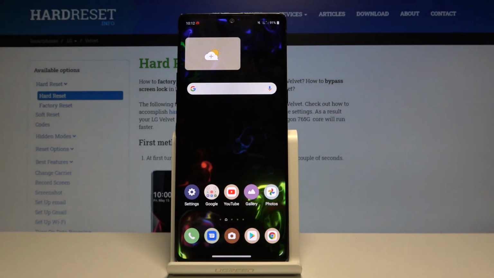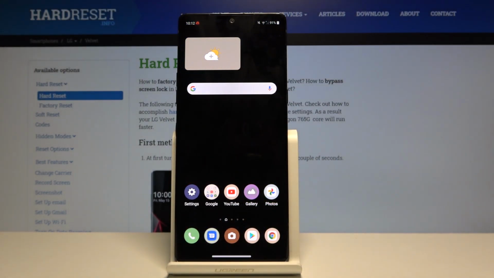So that's all. This is how you customize and set date and time in your LG Velvet.